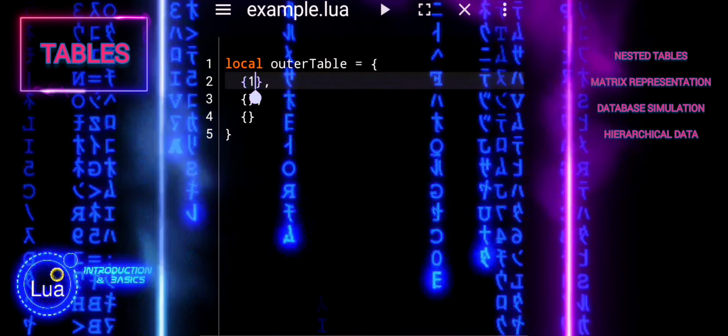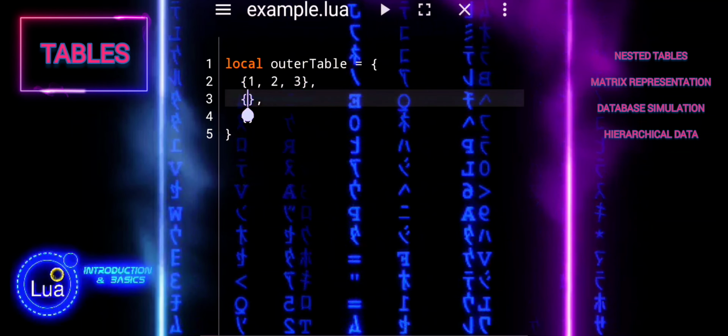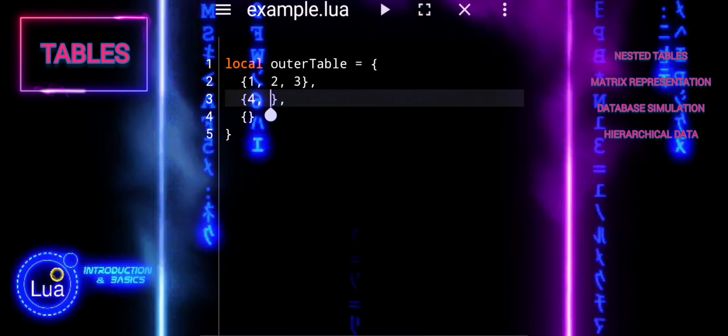Here, outer table is a table containing 3 nested tables. Each nested table, or inner table, contains 3 numeric values.